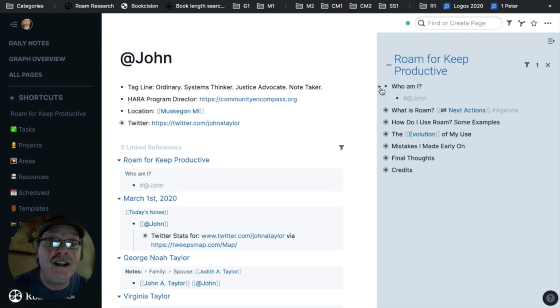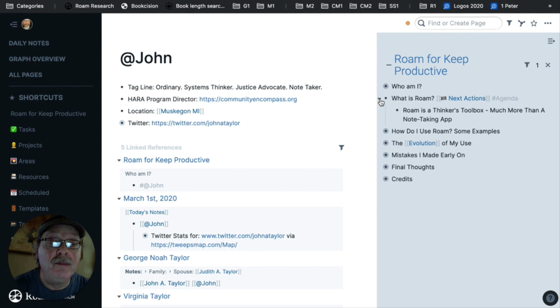So let's dive right into my theory of Rome as I've used Rome. I don't think of Rome as a note-taking app. It's much more than a note-taking app. Rome is really a thinker's toolbox. Just like some of its competitors in this kind of modular field, that's really what Rome is. It's a set of tools, just like Notion has a set of tools, just like some other apps are a set of tools. That's really how you have to think about Rome.